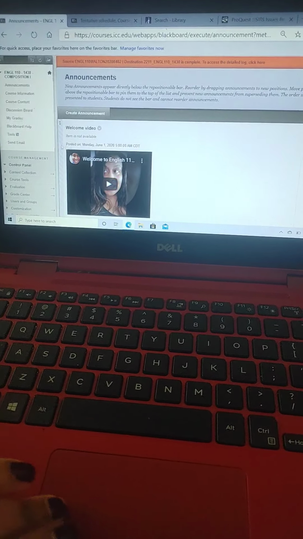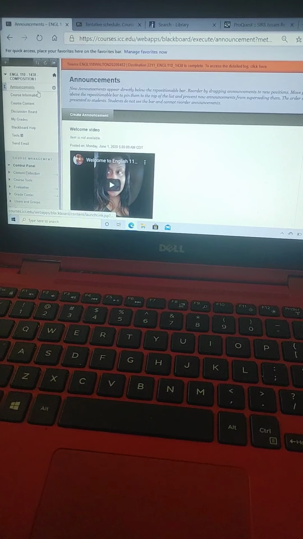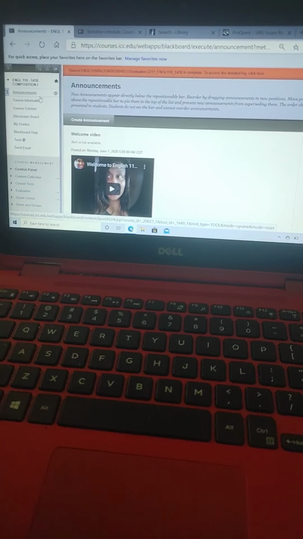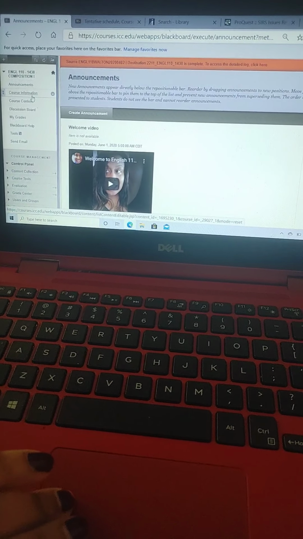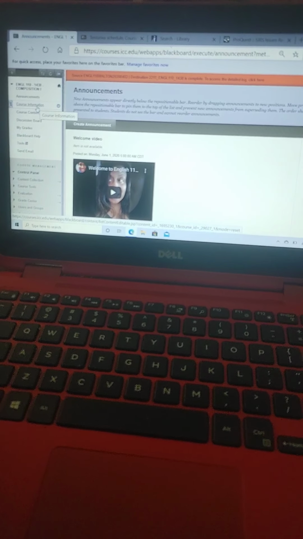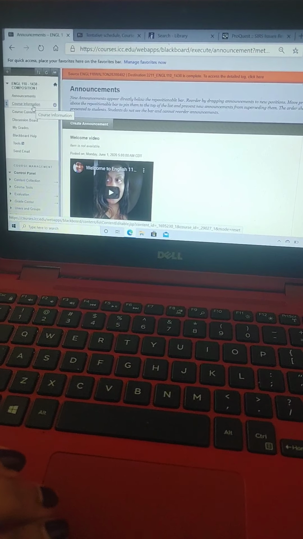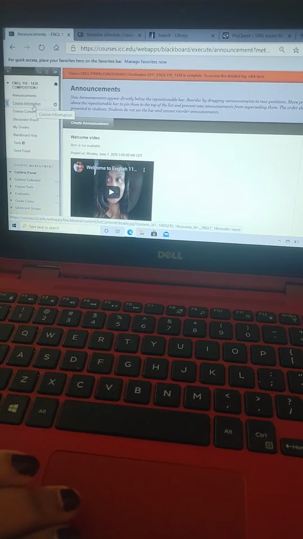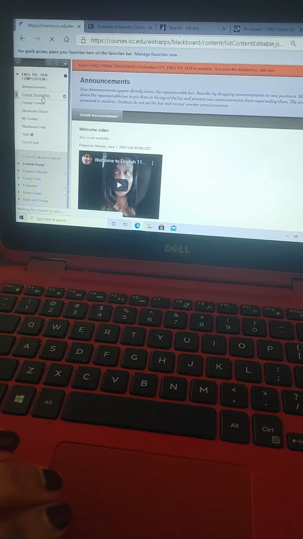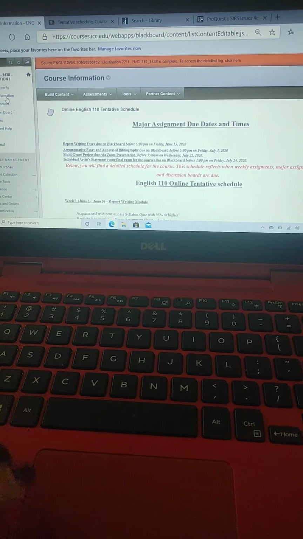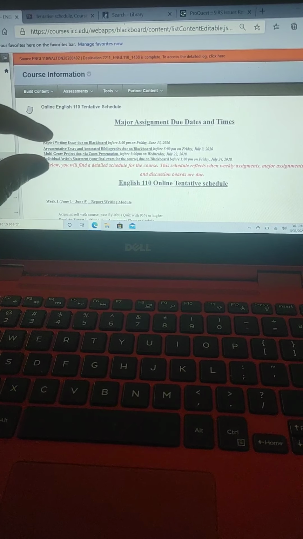Welcome. Anyway, so let's say I want to find out where the heck is the darn tentative schedule. Okay, how do I find out what's due, when it's due, how it's due? Okay, I'll go into course information. Now, my course information has my tentative schedule right there. The first part of the tentative schedule is just telling you when the major assignments are due.